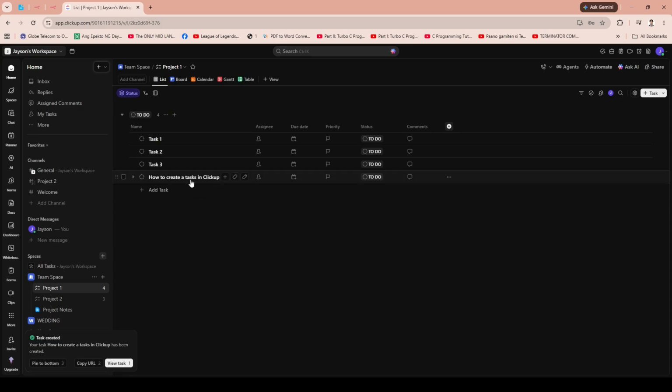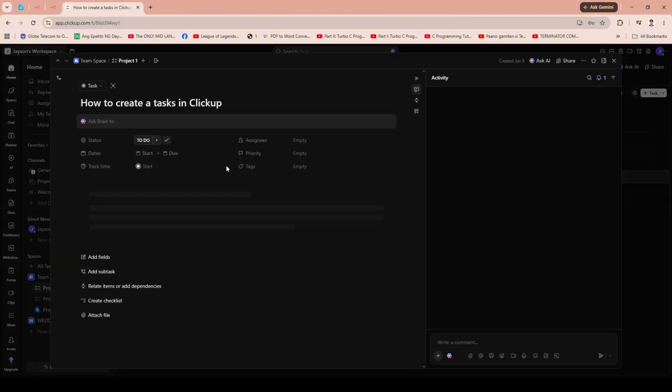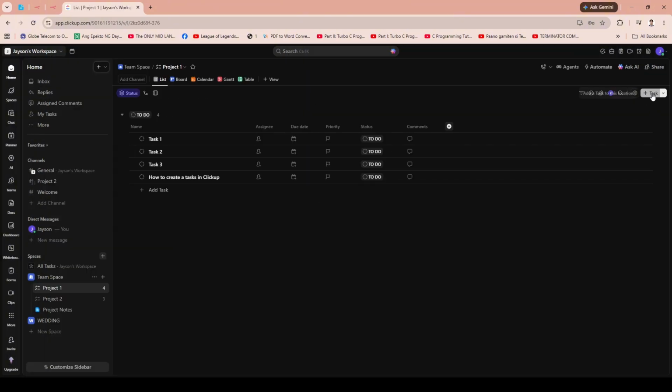Here's a quick tip. Don't worry if your screen looks a bit different, since ClickUp frequently updates its design. Just keep an eye out for the plus Add Task label. When you click Add Task, a new task window will pop up, prompting you to name your task. Let's say you're creating Task 3. Go ahead and type that into the Task Name field.